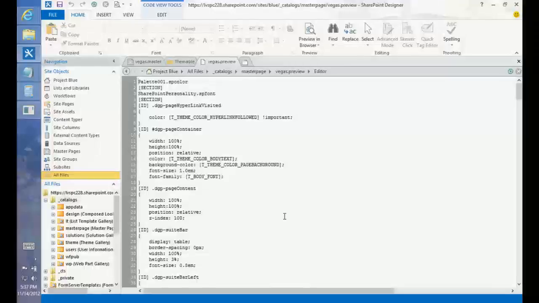So let's walk through the .preview file and see what's inside of it. A .preview file is a pretty straightforward text file. It's got 4 sections divided by this section delimiter. So the first section here is the name or the file name of the default color palette.